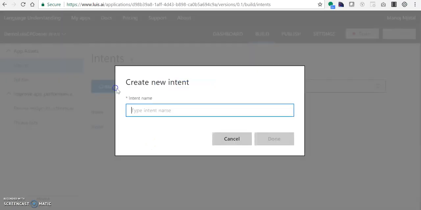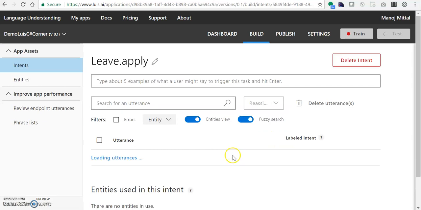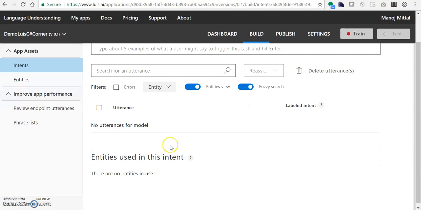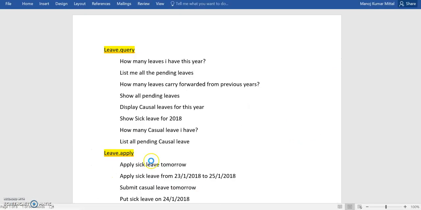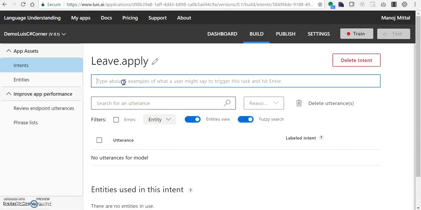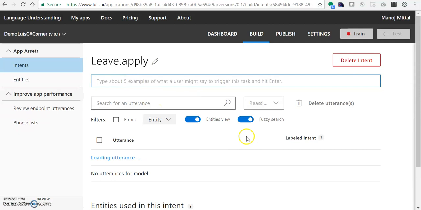I create the intent leave.apply, click done. Okay, so here we are going to add some utterances. Here you can see we can add the utterances. There are no utterances for this model, so I'll take one sentence: Apply sick leave tomorrow. I click enter.